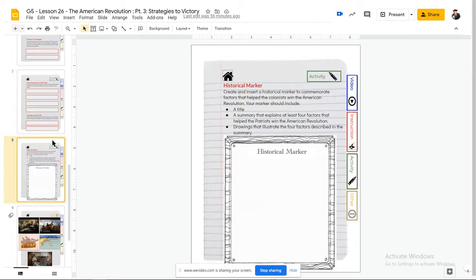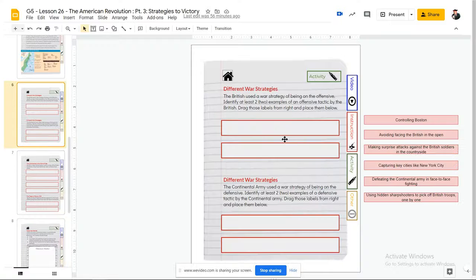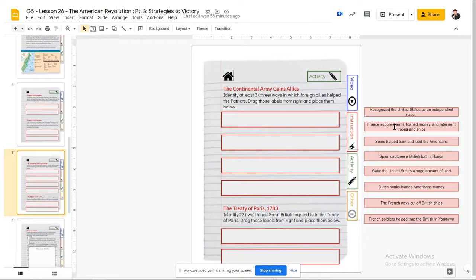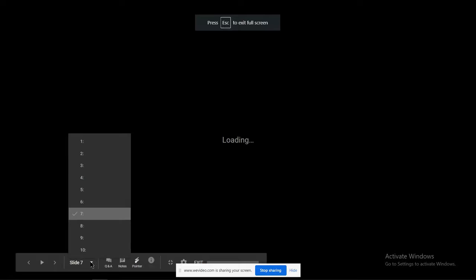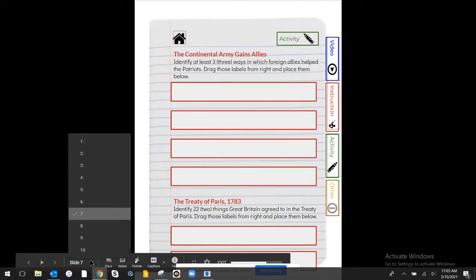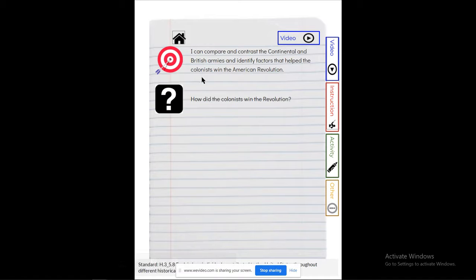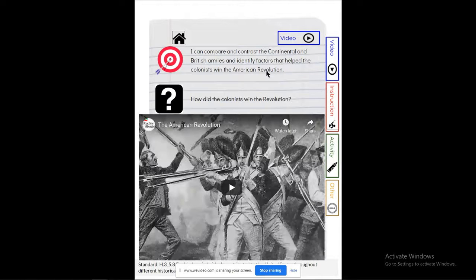So you'll make a historical marker. You will identify those key elements for each of the strategies and for each of the allies in the Treaty of Paris, because when everything is done, your goal over these 3 lessons that you're proving today is you can compare and contrast the Continental and British armies and you can identify the factors that helped the colonists win the American Revolution.